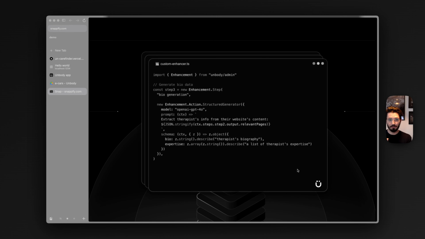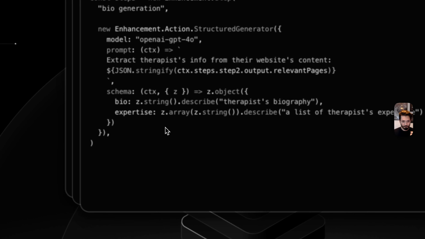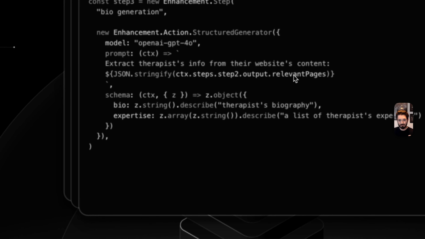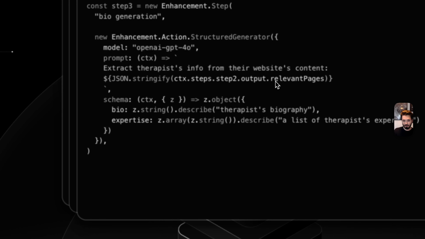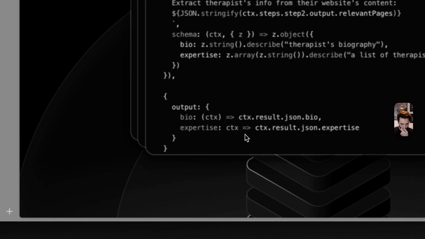Step 3 is about bio generation. Here we can use another type of action, which is a structure generator. You could also use a text generator, but the reason we are using a structure generator here is that we have 2 parameters and we need an object to be stored: one, bio, which is a string, and expertise, which is an array of strings. Here you can just give it a prompt, and pass it the relevant pages information as context to the prompt, and at the end say, okay, store this as an object, bio and expertise. All right.